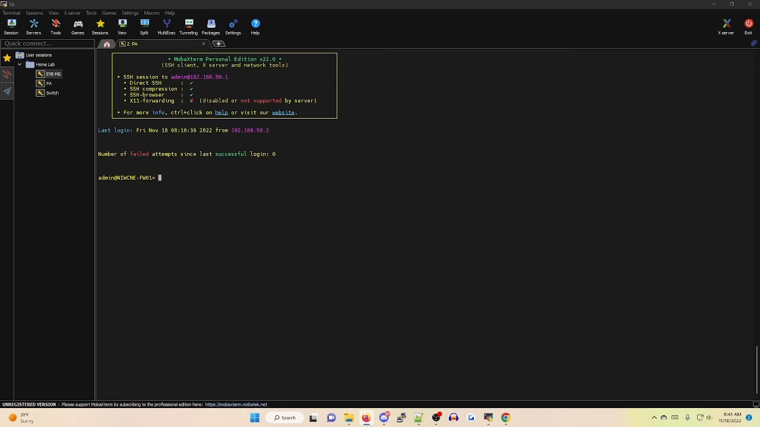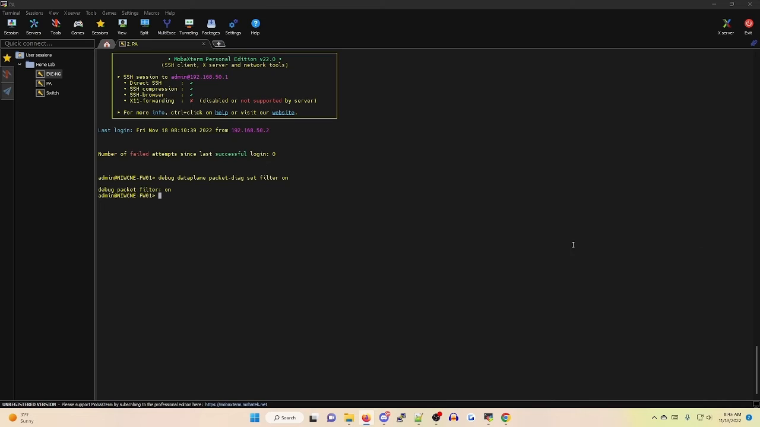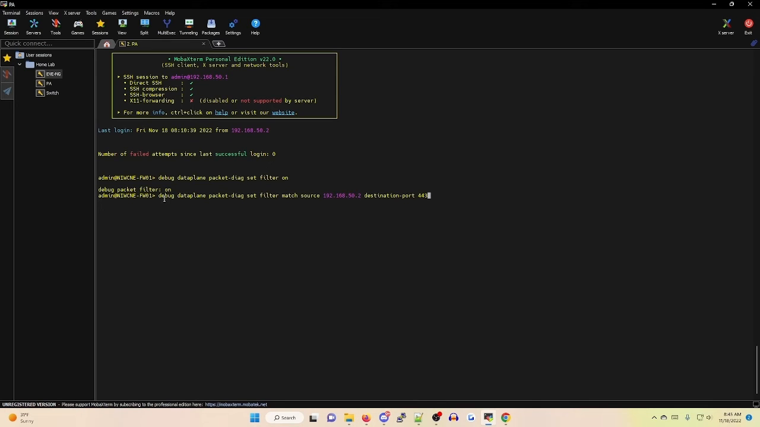The first command we're going to be running is to turn our filter on. So debug dataplane packet-diag set filter on. You'll notice a prompt comes up showing us our filter is now on. The next is going to be to define a filter. So this is going to be a basic filter from my source, which is my workstation, over destination port 443. You can play around with the match criteria of the filter all you want.